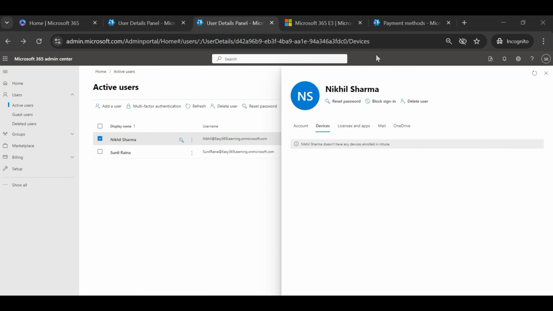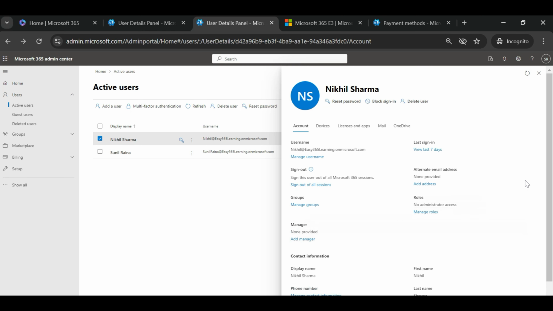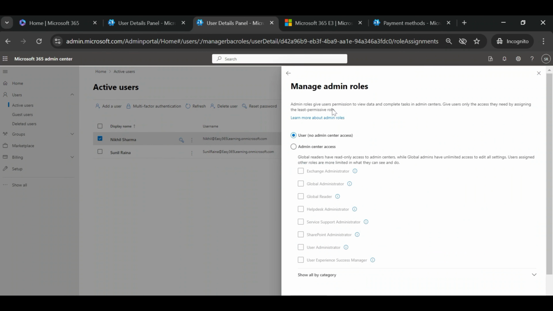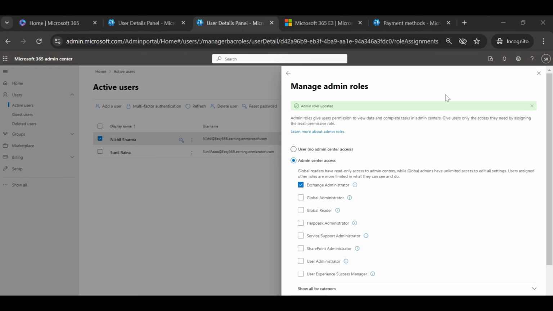In order to assign an admin role to this person, I'll click on the Account tab. And under Account tab, I have an option that says Manage Roles. So we'll click on Manage Roles. Then I'll select Admin Center Access. And now I can assign any of these roles to this person. So let's go with Exchange Administrator in this case. And then I'll hit Save Changes. That's how we assign admin roles to the users in Office 365.